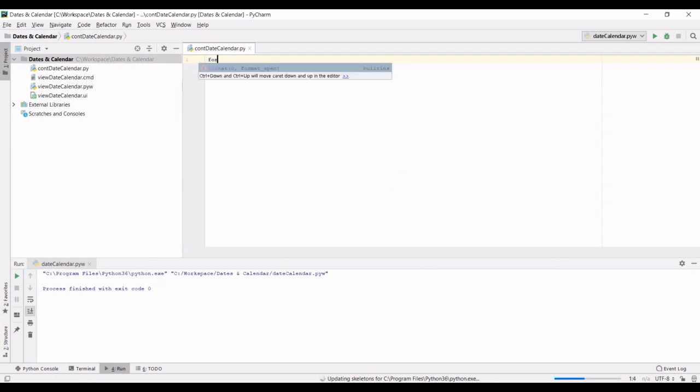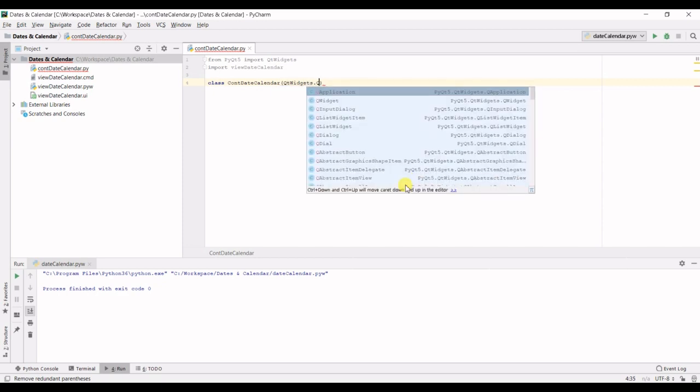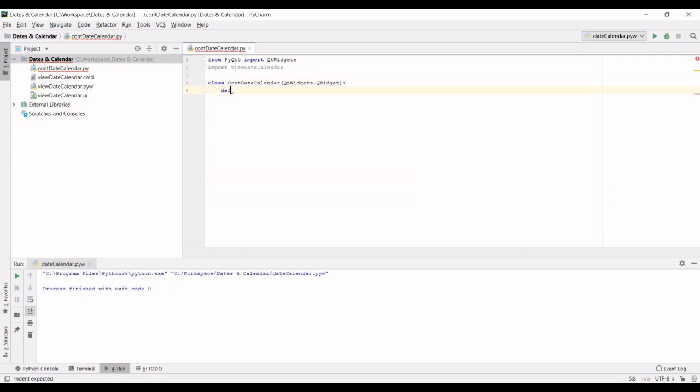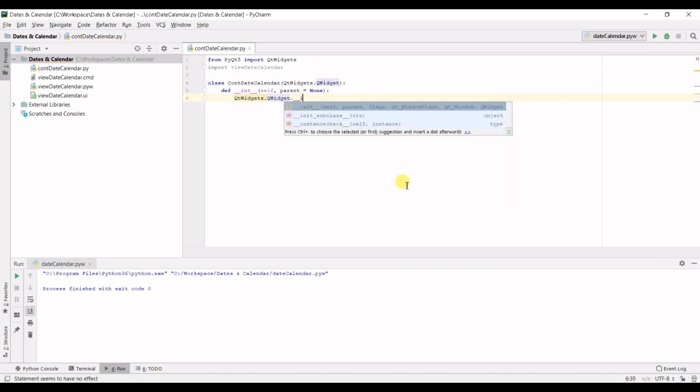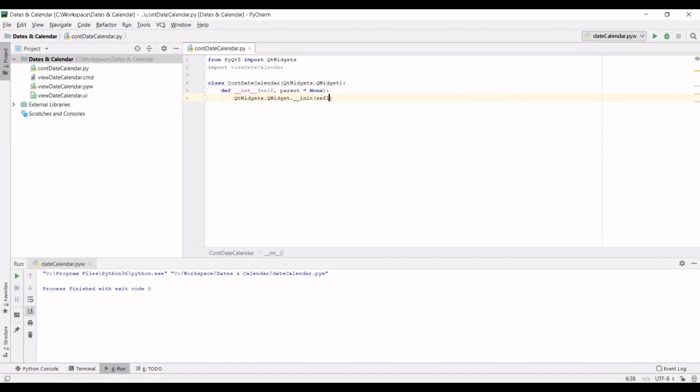So first I'm going to do from PyQt5 import QtWidgets. Next up we're going to import the view date calendar. Then we're going to create the controller class. I'm going to call this controller date calendar. We're going to inherit from QtWidgets.QWidget. And we're going to define our constructor, or our init method. Parent equals None. Then we need to call the QWidget constructor, or its init method. Make sure you spell that correctly. Parent. So we're passing this form and the parent variable. Then we need to set up the user interface.